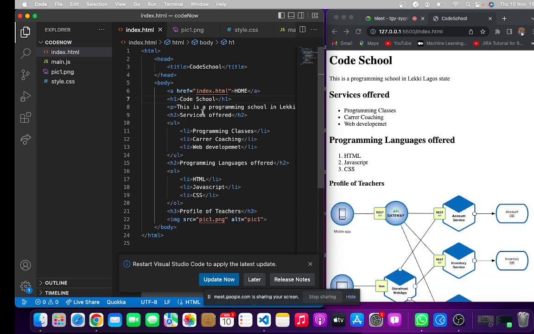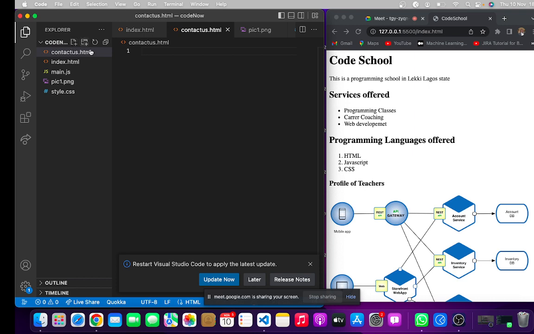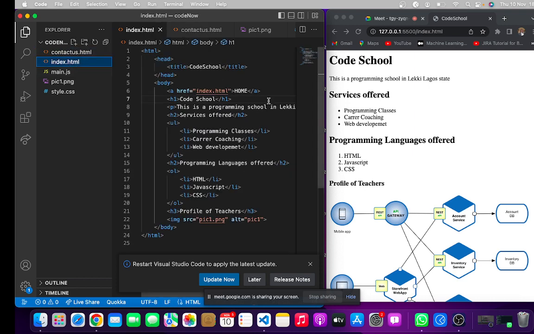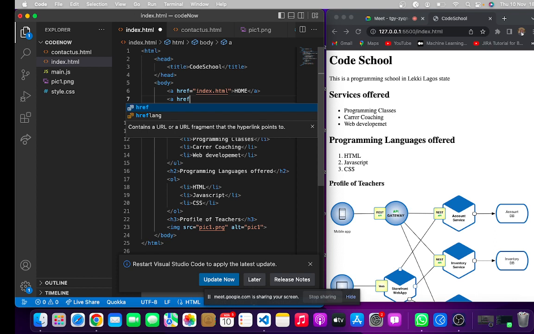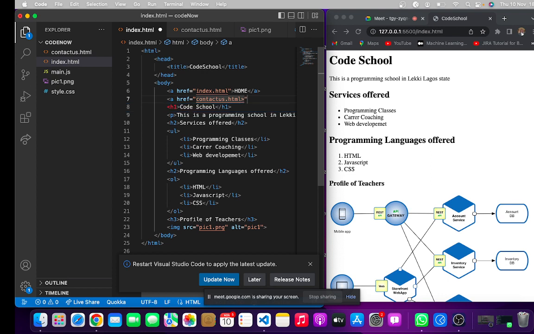So in order for me to enjoy this, I need to create other pages. So I'm going to come here, click here, and I'll have contactus.html, because I want to teach you how we can link up to other pages. So in order to experiment with this, I will have to come here and use a href and equate it to contactus.html. Then once I close this, I'll call this contact. Let me put it all in capital letters. Contact us.